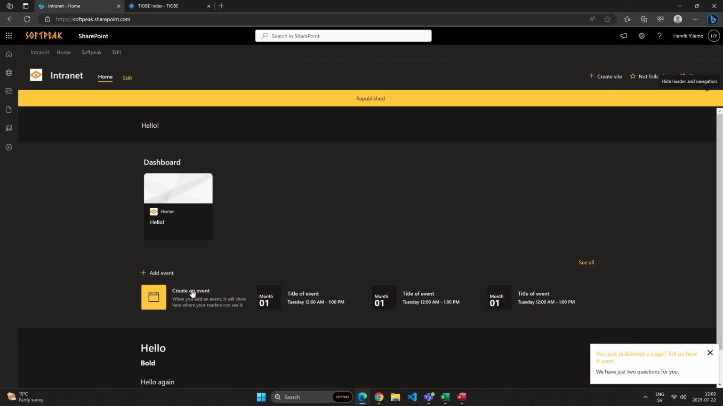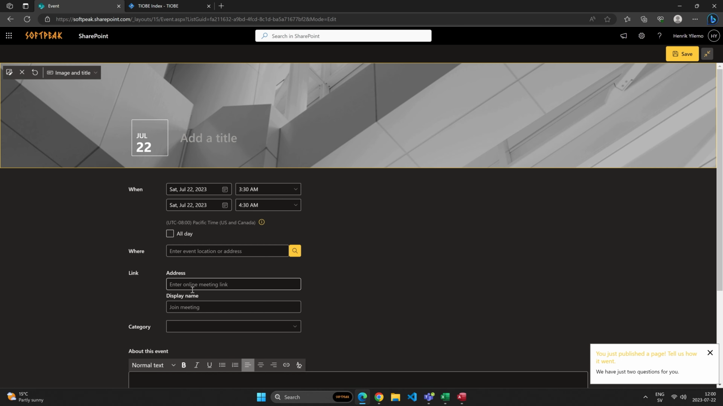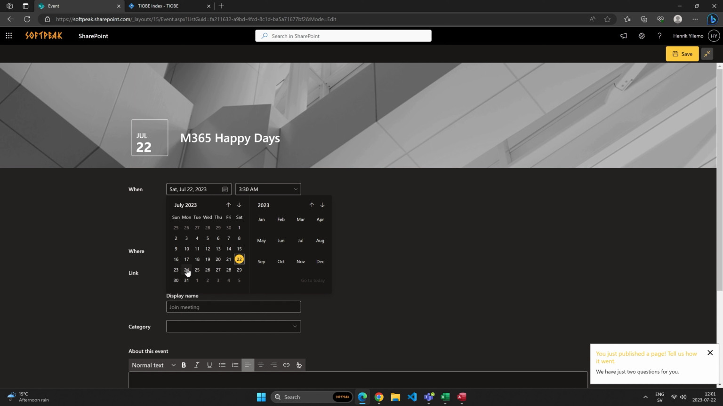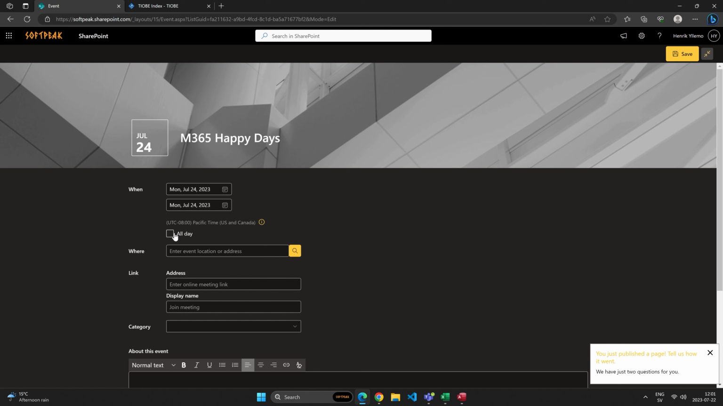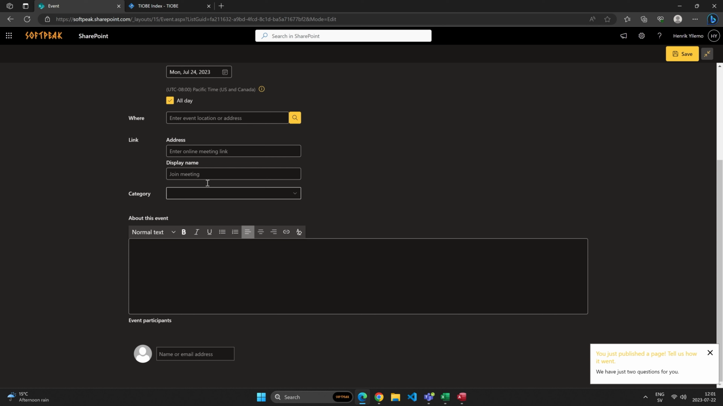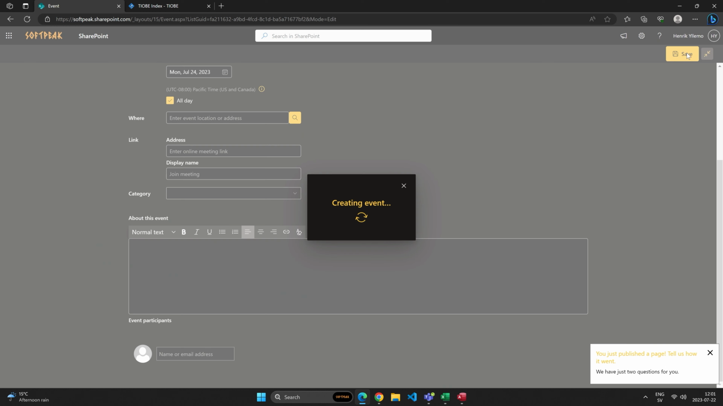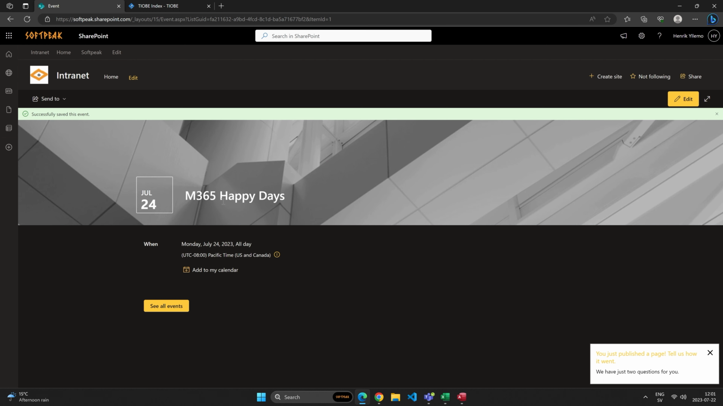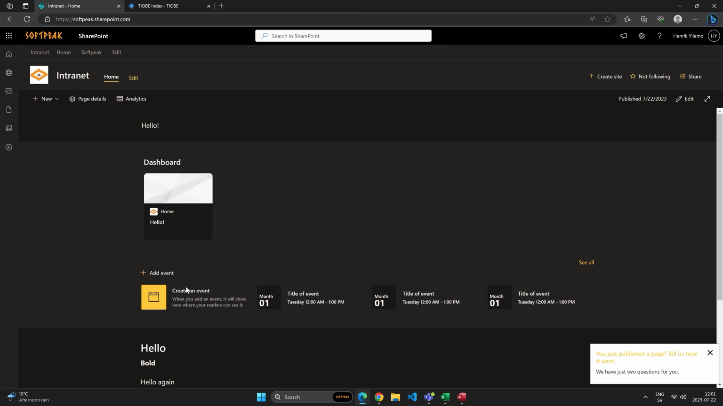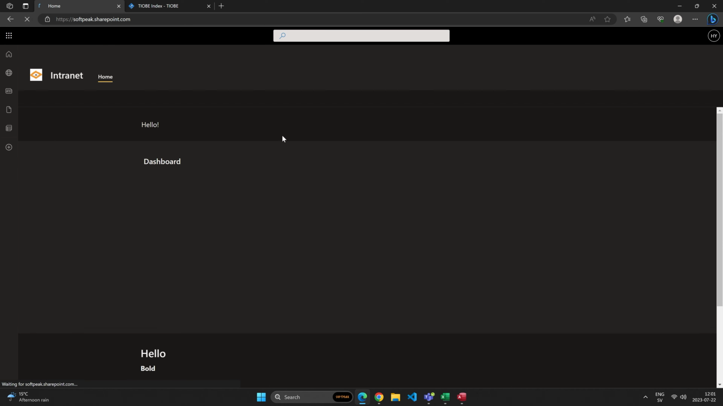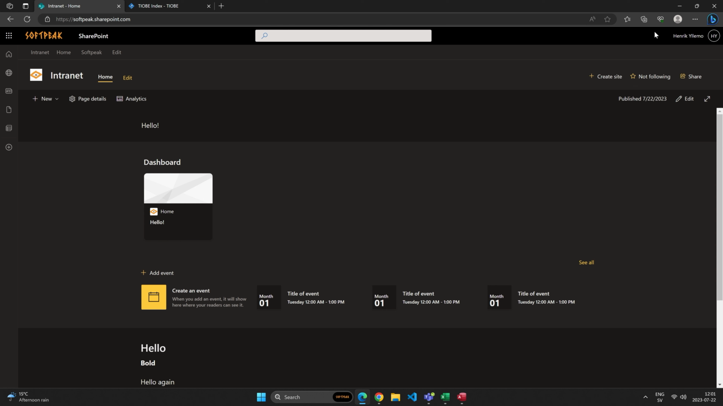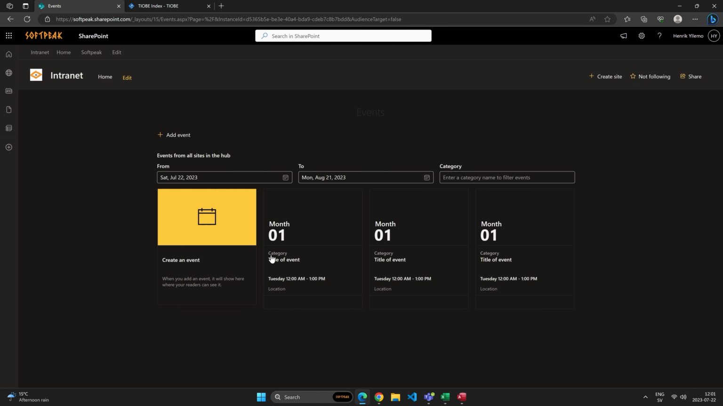Now I can create an event from inside here. So let's call it M365 Happy Days, for example. Maybe I will have it on, let's say, Monday. I will have it as all day. And I can add more information to this. If I now click on save, this event has been stored, so I can see it on my starting page here. It will eventually come here to the starting page, and I can click here to see it.